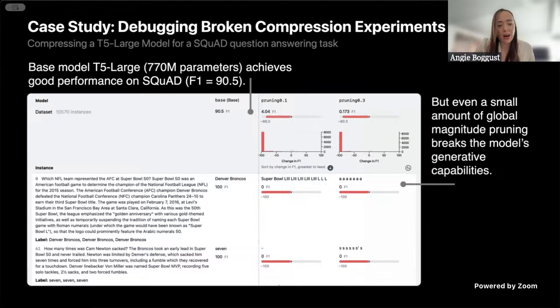It could be that our model has low capacity for compression and is already as small as it possibly can be. Or perhaps pruning isn't well suited for this model architecture or this task. Or maybe there's an issue in how we've applied our pruning strategy. But we can use Compress and Compare to figure out which of these three things is happening.